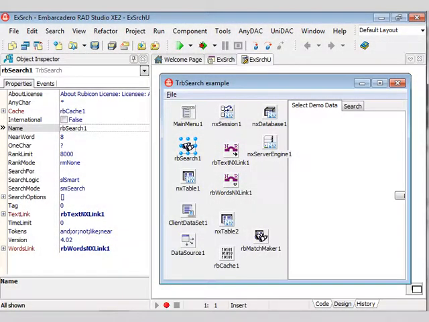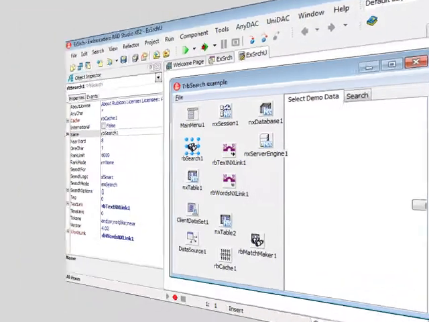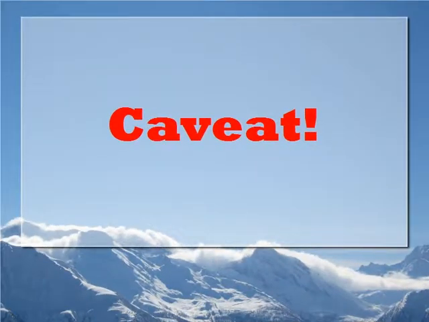Now you see the second demo with the search form. The TRB search component is hooked up to bridge-specific components. TRB match is hooked up to a display grid. Next we will see these running on Windows 8.